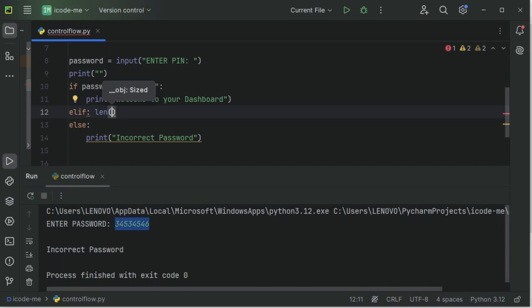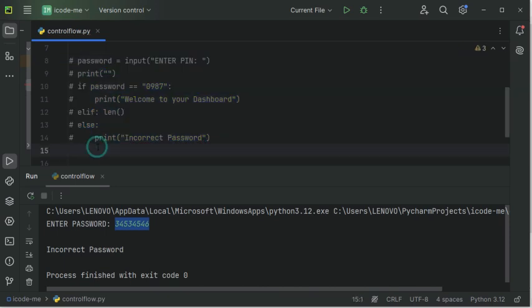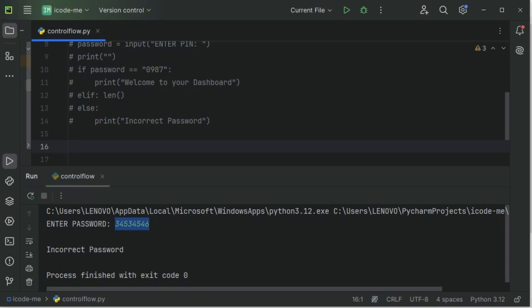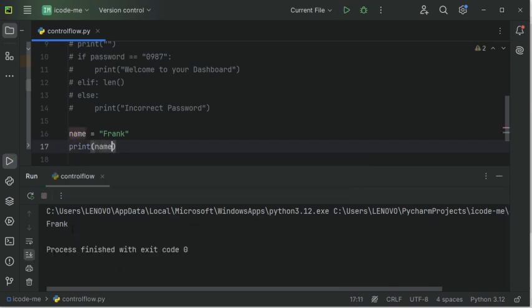Let me show you what len does, so you just take note of that once and for all. I'm going to comment this out so it will show when we run this. Let's say you have a name, a string of, let's say, Frank. You can print this name and it will show you Frank. But do you know you can also count the number of letters that make it up? Instead of just printing the name, we can print the length of it. len is the name of the function.